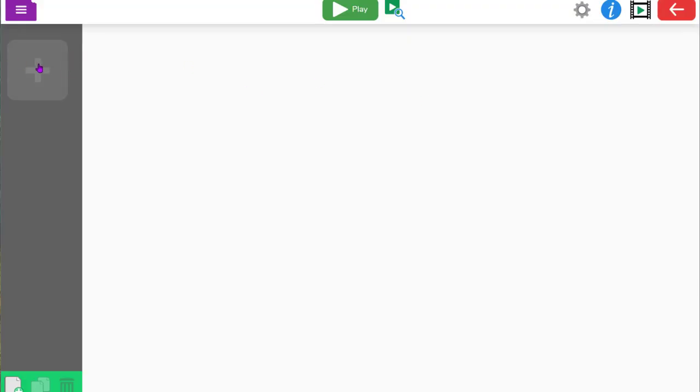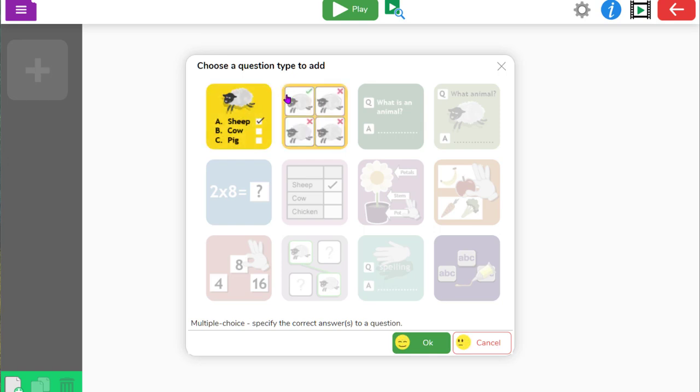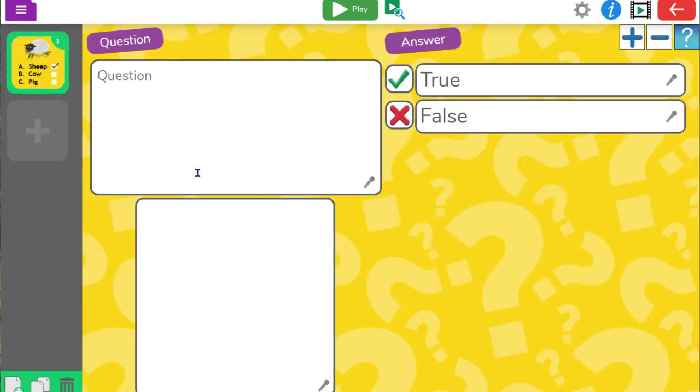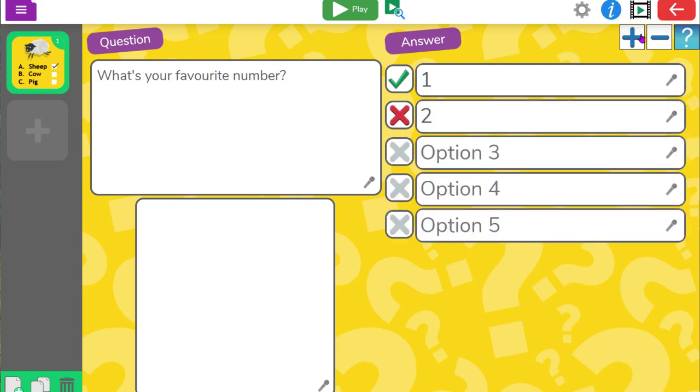So let's click on the plus sign here, and I'm just going to create one question, and I'm going to duplicate it lots of times. I'll just say, what's your favorite number? And it could be 1, it might be 2. Let's put lots of options here. We can go up to 5 options, as we said before. It could be 3, it might be 4, or it might be 5.